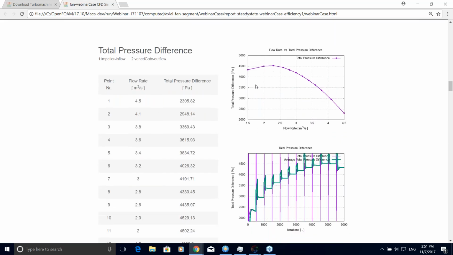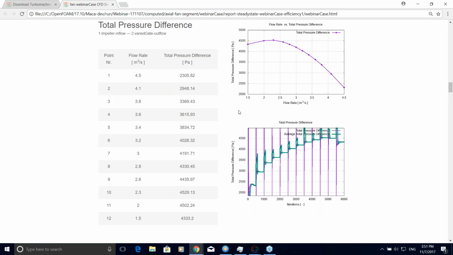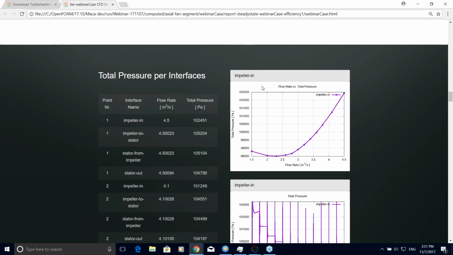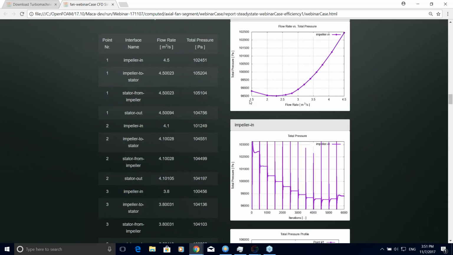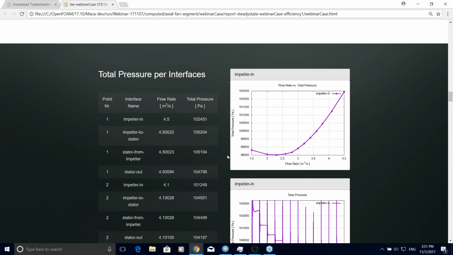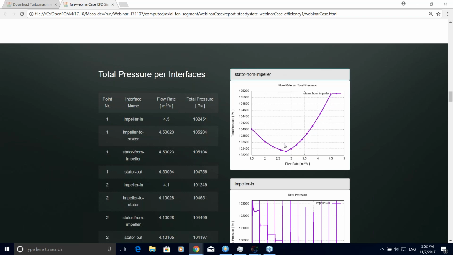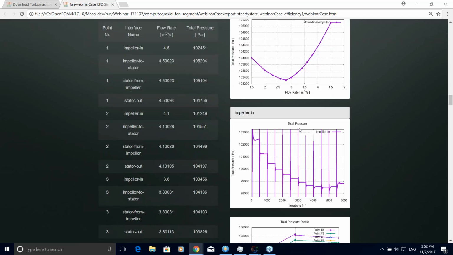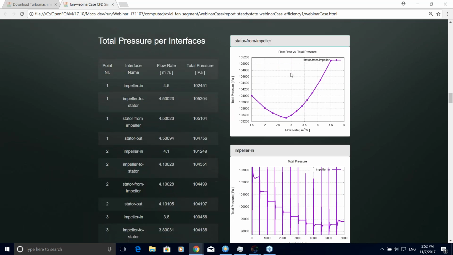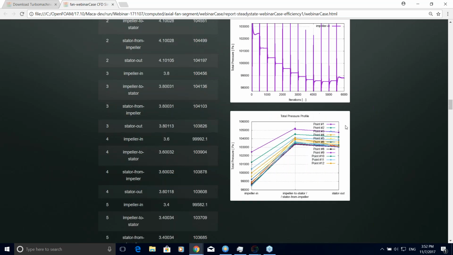Total pressure difference between inlet and outlet, or between what you define, for example, only at the rotor if you define it, or the pressure difference along the whole machine and whole geometry. Total pressure per interfaces. So for each simulated point, you can see the pressure at each interface. So for example, this is a stator outlet, so you can see the pressure at the stator outlet or between the stator and rotor part. So it's interactive also, this HTML. The same holds for the residuals.